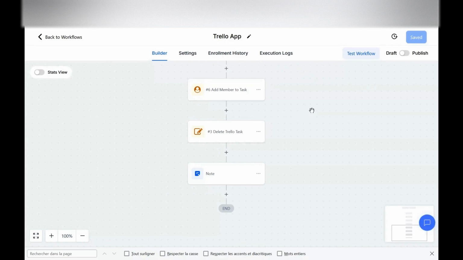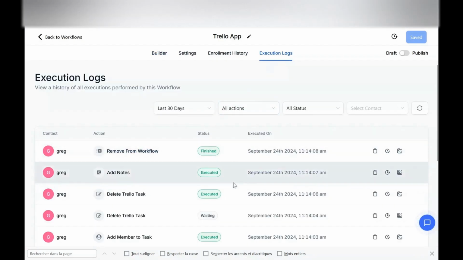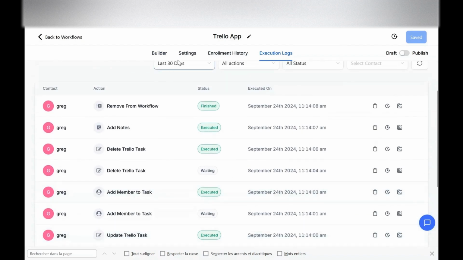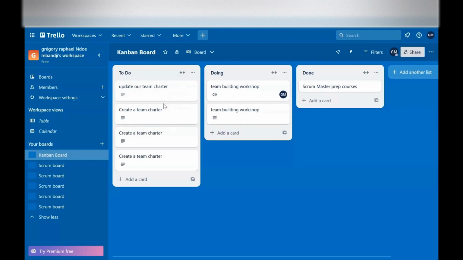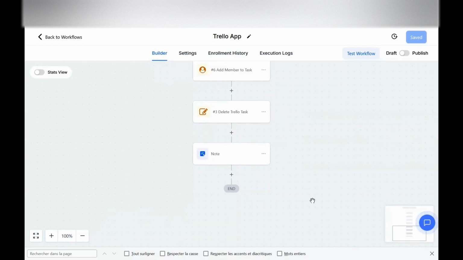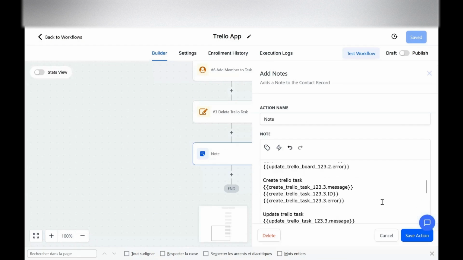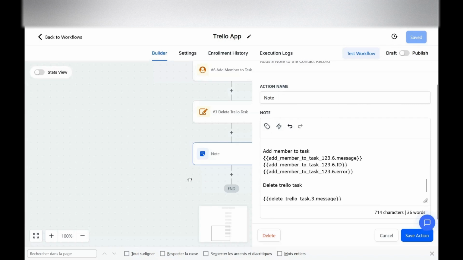Now, let's go over the different levels where you can check whether those actions have been executed. The first level is once you finish testing the workflow. Of course, you can come here to the execution logs to check whether the actions have been executed. And the second level is to go and check on your Trello board. You can come here and check whether all those actions have been executed. And the last one is to check the notes. You have the possibility to have some notes here. You add different notes for all those actions right here, and you save the action.